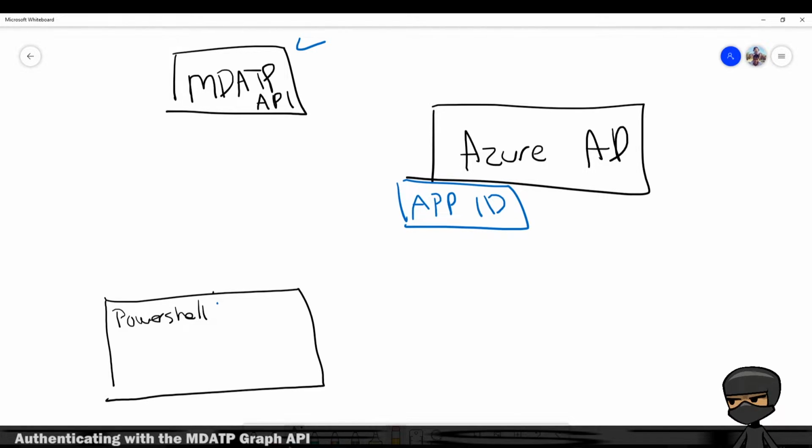So first, step one was to generate that API key or app ID. So that was step one, right? I'm going to put step one in rainbow colors. So step one is first we make the app ID. The next step was to take that app ID, put it into my PowerShell script, and authenticate with Azure AD with that, right? So that would be going over here and authenticating and passing that app ID.